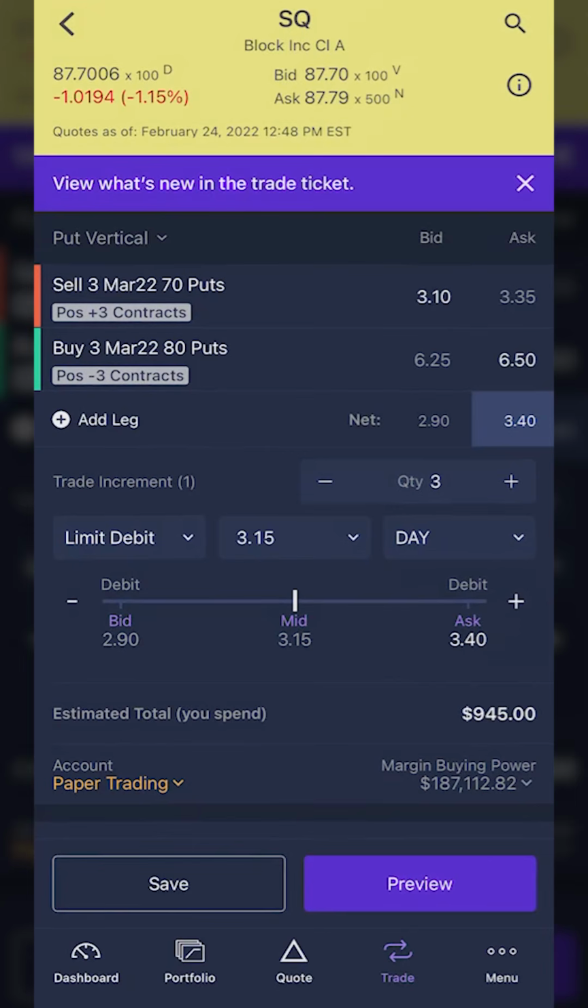As soon as you click on that, it brings you to an order ticket just like before, except now this is a closing transaction. It's going to put in an order to automatically close out both of those contracts. Right there, you can see that it wants to sell 3 of the $70 puts while simultaneously buying 3 of the $80 puts, which would be a closing transaction.